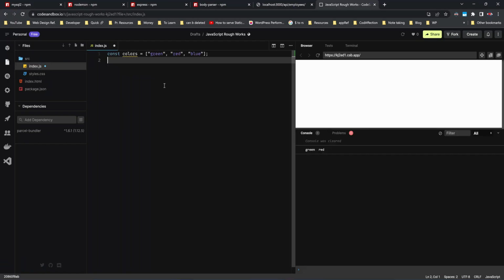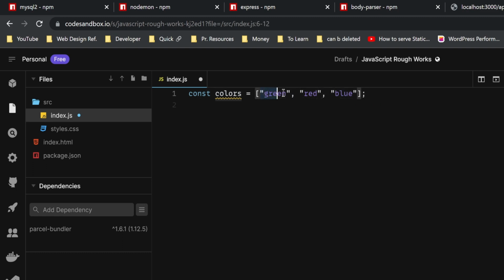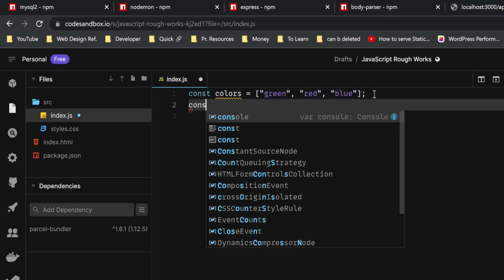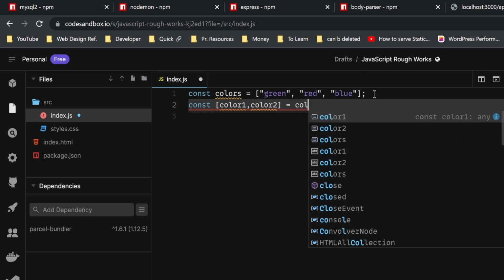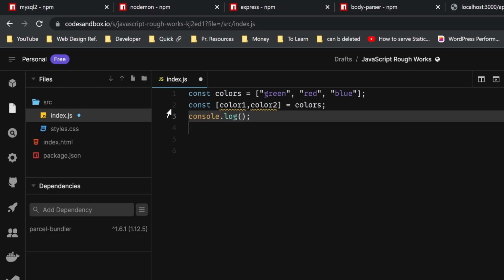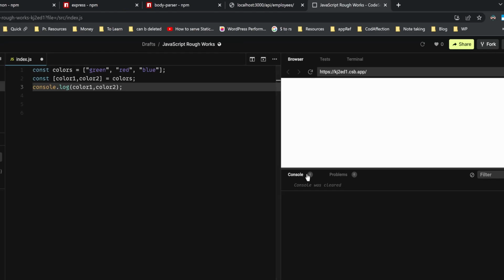For example, here we have an array, colors. Inside that we have 3 colors in it. Now we can destructure colors like this: color 1, color 2, and let's assign the array here, colors. Now let's print these variables into the developer console. So currently we are using CodeSandbox, and here we have the corresponding console tab. Let's reload this page. So here we have the 2 items that we have destructured from this colors array.